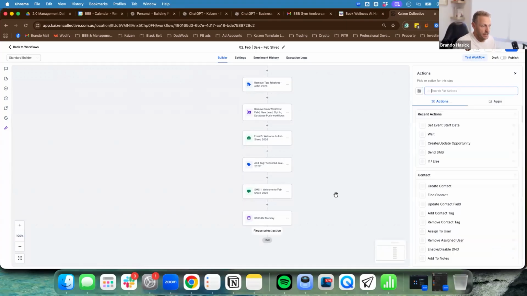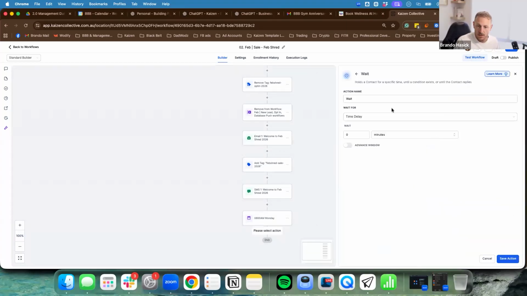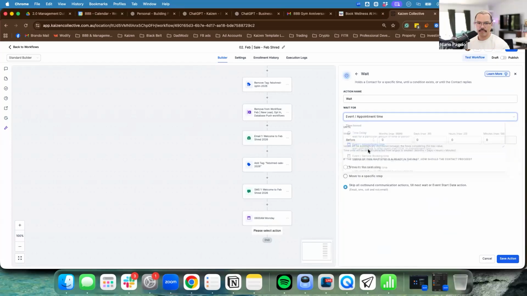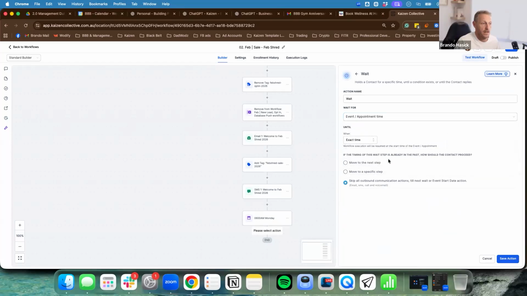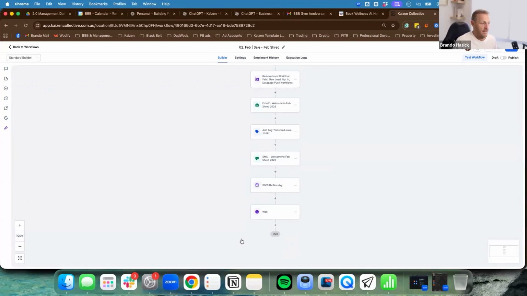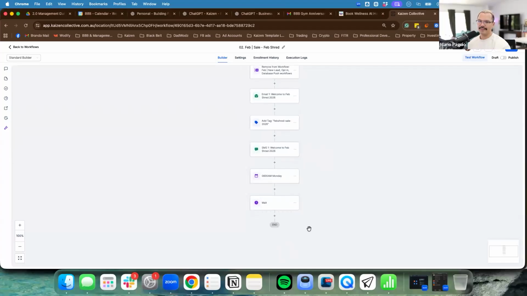Cool. And then you do wait until. Is that right, Mario? Yep. Exact time. And then exact time. There you go. And then move to next step. Cool. And then you'd always remember to save the workflow. Always remember to save the workflow. There's so many times that I've forgotten to save it.